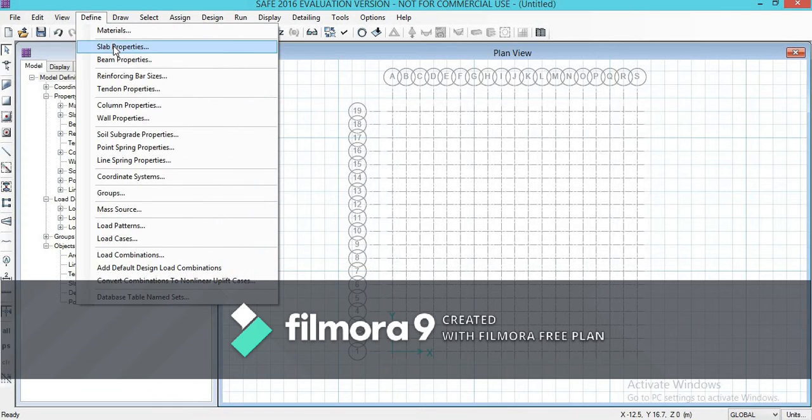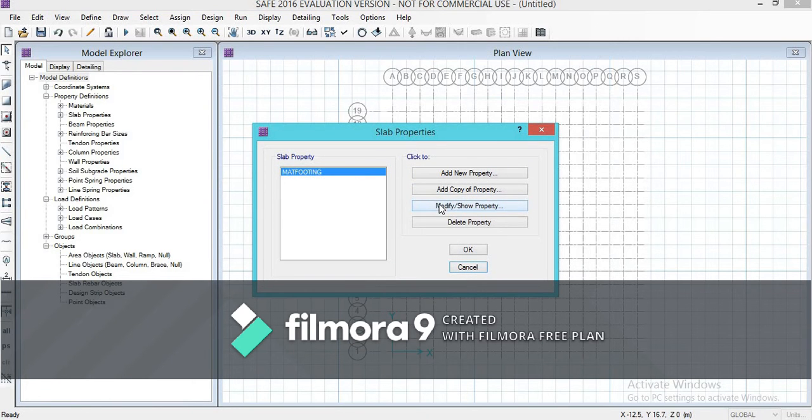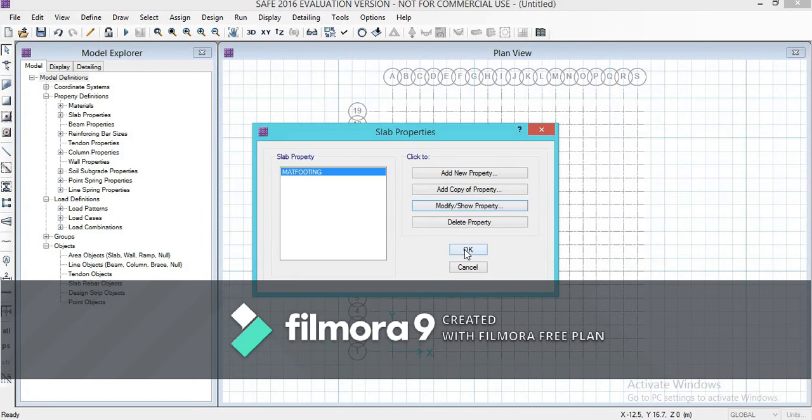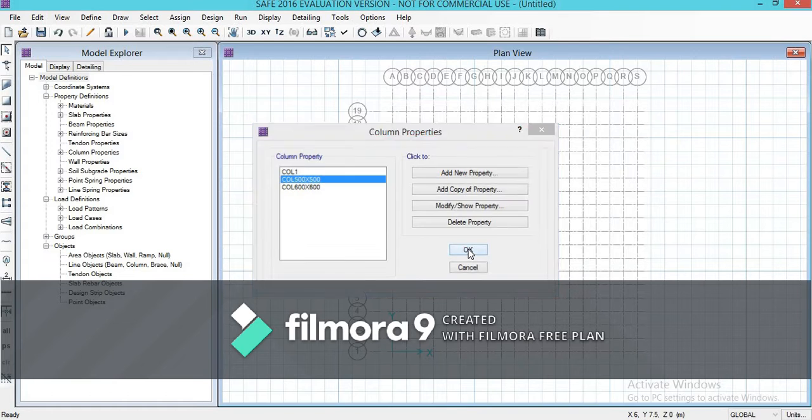After that, define the slab properties. In that I have defined the mat footing. In mat footing, I have selected the analysis property data type as mat and the thickness as 900 mm. Define the column properties. Although there are 16 columns, columns C1, C4, C13 and C16 have the same column sections, that is 500 by 500, and rest of them have column section of 600 by 600. So we need to define only two column sections, which I have already defined, column 500 by 500 and column 600 by 600. Click on OK.